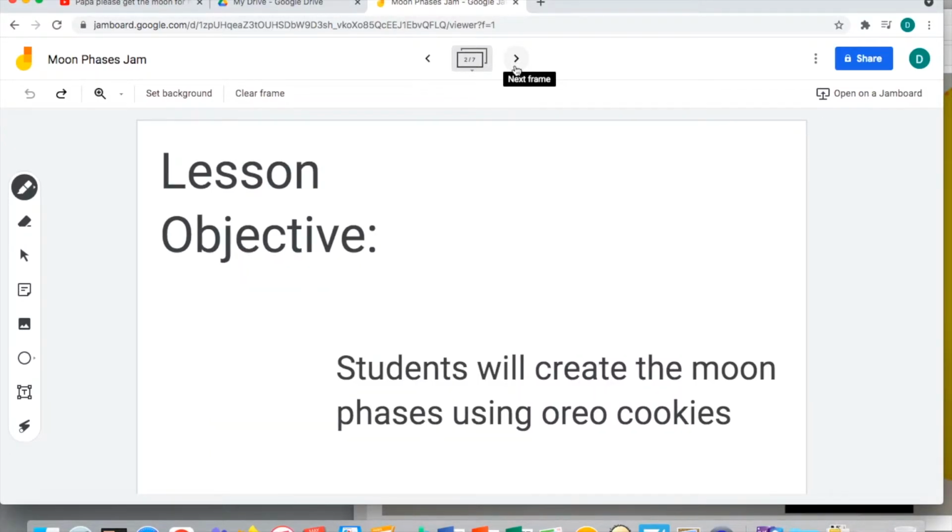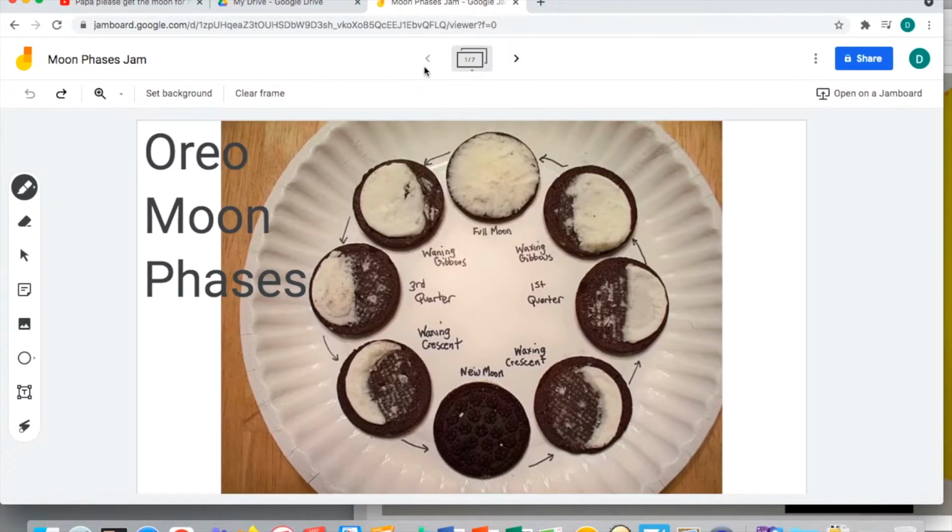We have our lesson objective, which is students will create the moon phases using Oreo cookies. And after we look through our little book, I will show you the various graphic organizers you can use. What I like about this particular activity is that you can model this for your students. If your students aren't able to have Oreo cookies, if they weren't able to gather them, if the parents or guardians weren't able to get them for them, that is totally fine.